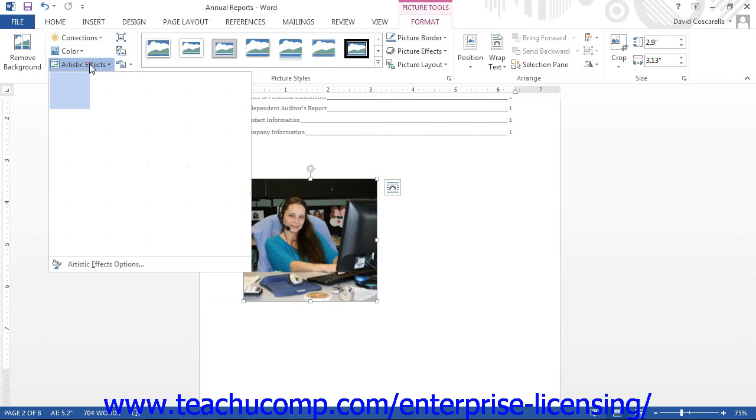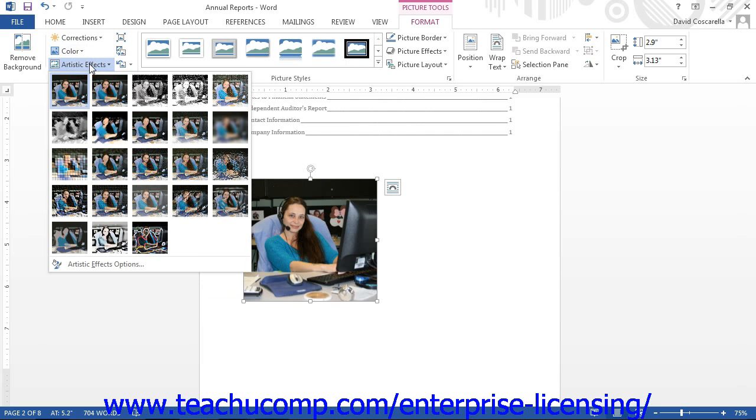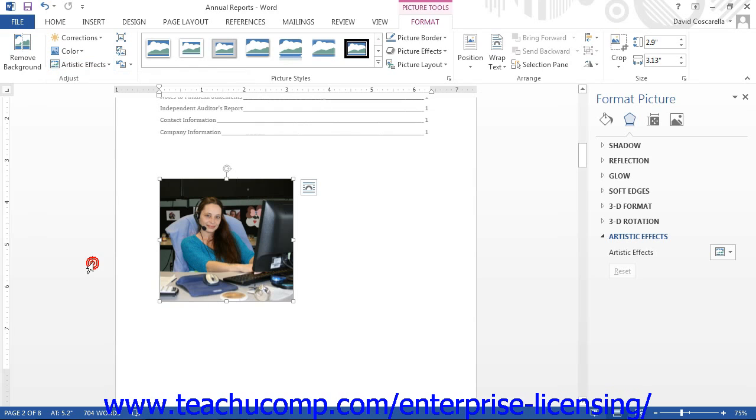You can click the Artistic Effects drop-down button to select from many preset artistic effects that you can apply to the selected picture. You can click the Artistic Effects Options command to open the Format Picture task pane or the Format Picture dialog box and then set advanced artistic effects options for the selected image.